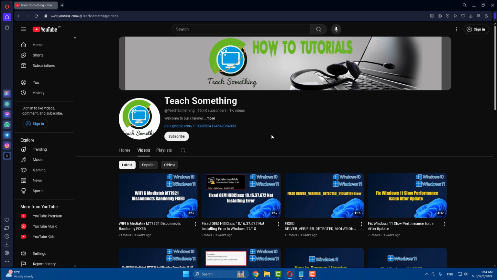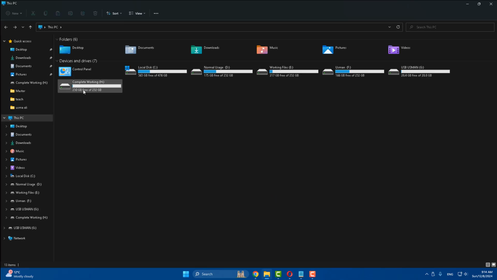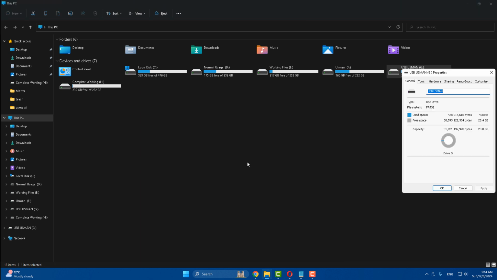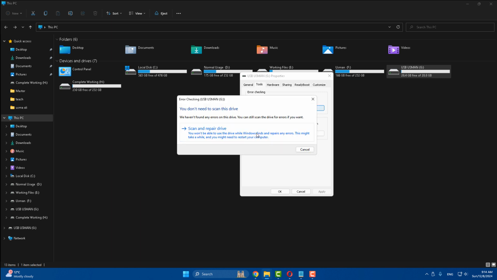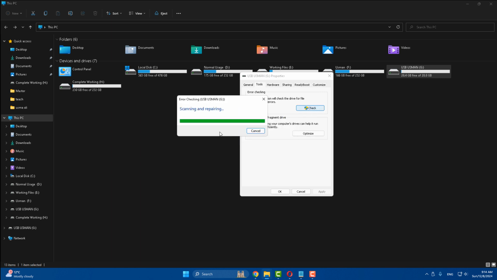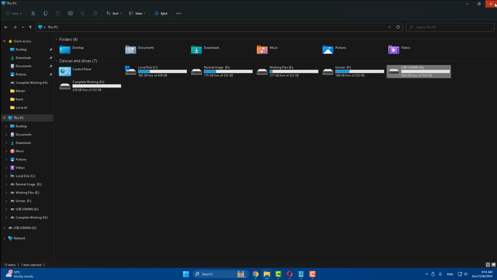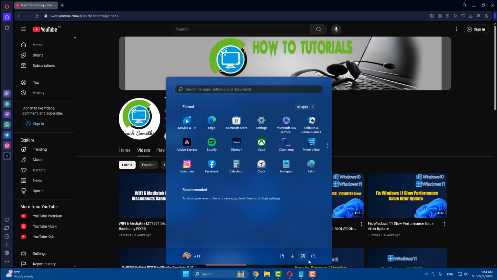The next method is to open File Explorer, select the USB drive, right click, go to Properties. After that go to Tools and click on Check, then scan and repair the device. Now close it and restart your computer.